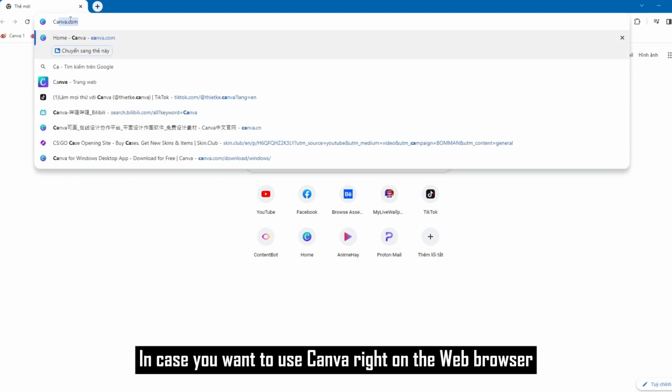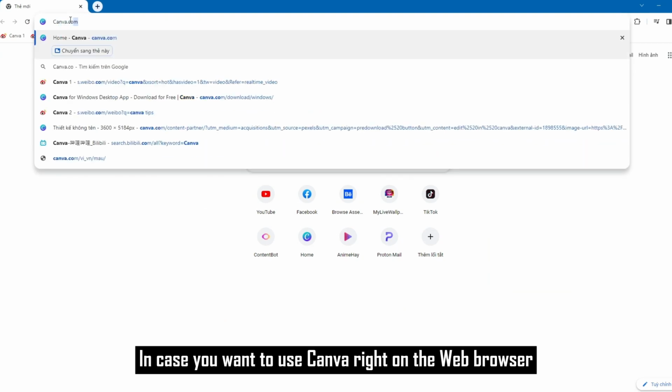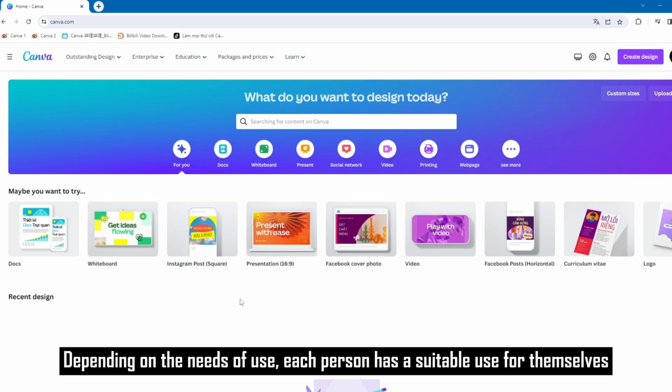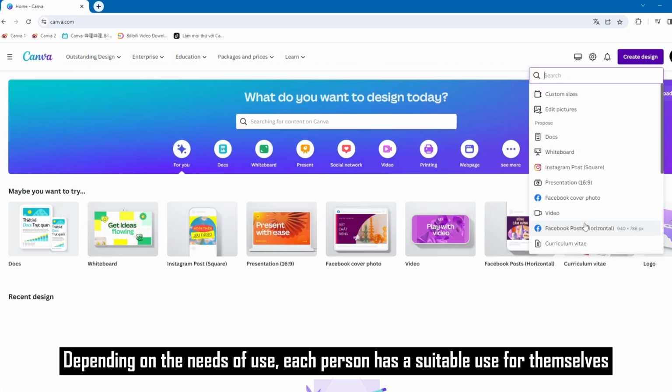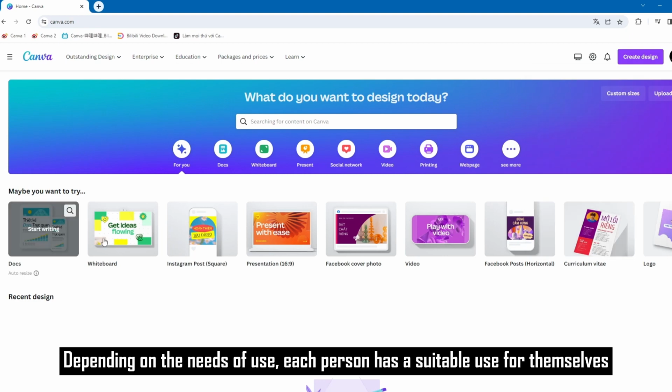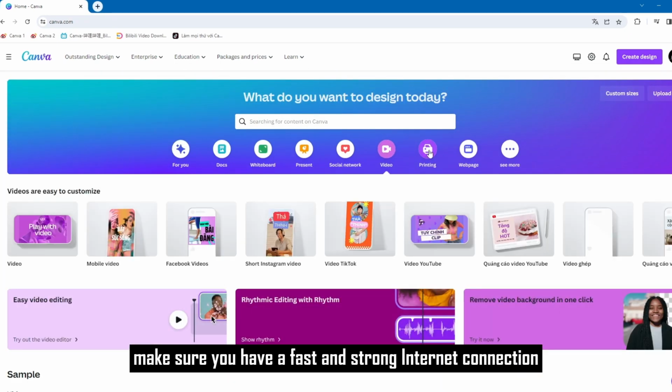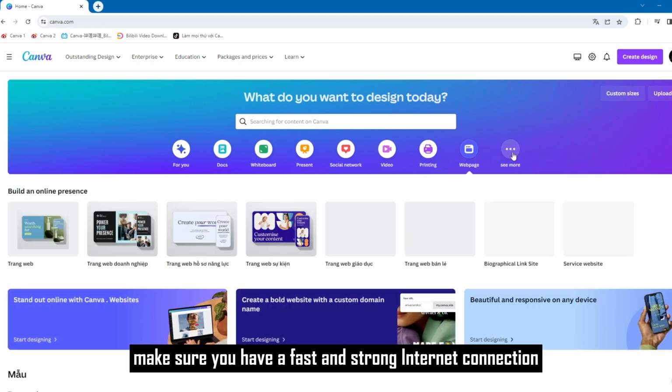In case you want to use Canva right on the web browser, you can simply visit the website canva.com. Depending on the needs of use, each person has a suitable use for themselves, but keep in mind that to get the most out of Canva, make sure you have a fast and strong internet connection.